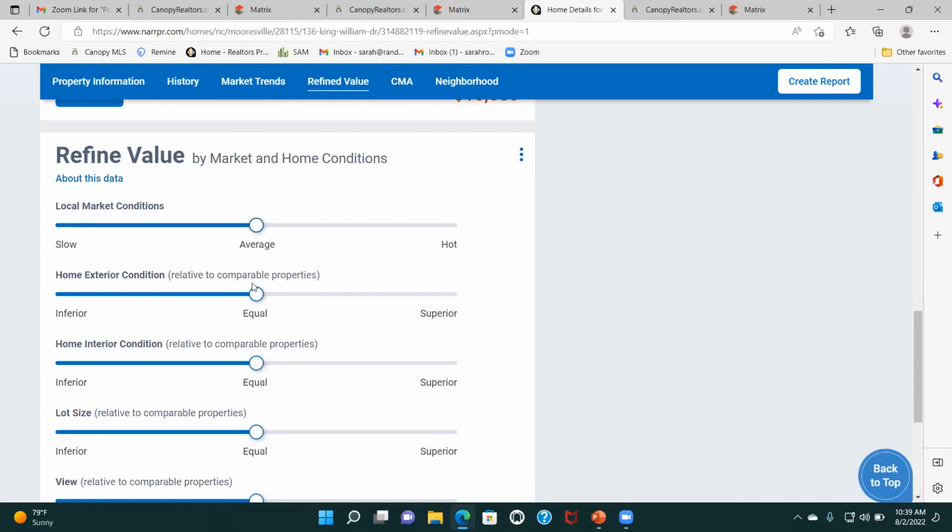You can also refine value on the market, exterior, interior, lot size, view. So right now, when I run these reports, if I'm doing this for a seller or a buyer, I say local market conditions are in between average and hot. Local market conditions right now are not average. It is still a seller's market. Things are still selling quicker than the average like 6 month supply. So I'm moving this up a little bit.